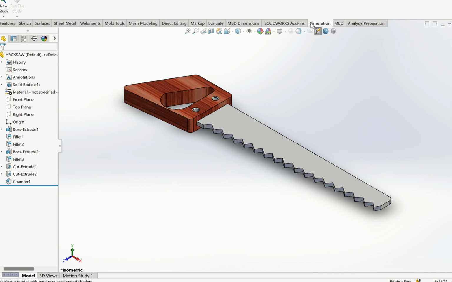SolidWorks simulations. Once you have done that, it will come to what we call the feature manager design tree. So this is the hacksaw we are going to use to demonstrate today's topic, frequency analysis, to see natural frequencies and to visualize the mode shapes. So let's go one by one.